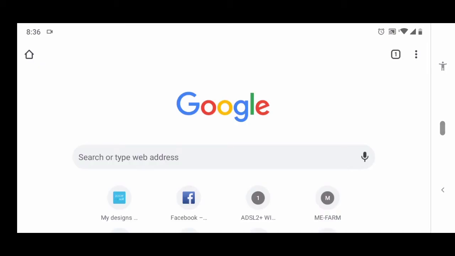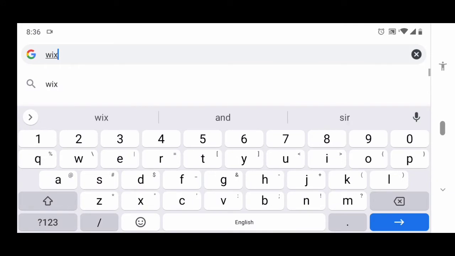Wix.com is a free website builder across the world, and it's a really very nice website. So we will search on Google Wix website builder and then go on its website, then sign up.